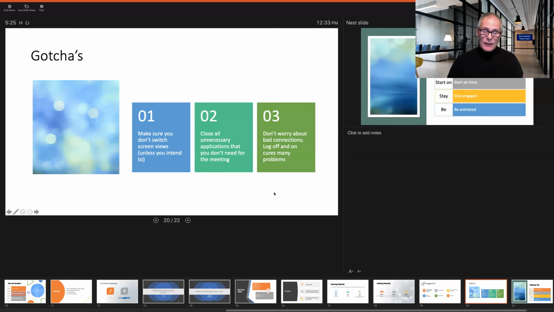A couple things that you want to watch out for. When you're switching screens, and this is why practice will help you, make sure that you practice and you're not going to show a screen that you don't intend, like something you have open with another client's information on it. Okay, which leads me to number 2. Close all applications that you don't need for the meeting. That way, you're not going to accidentally bring up an Excel spreadsheet with another client's balance sheet on it.